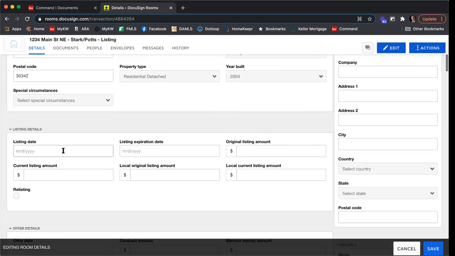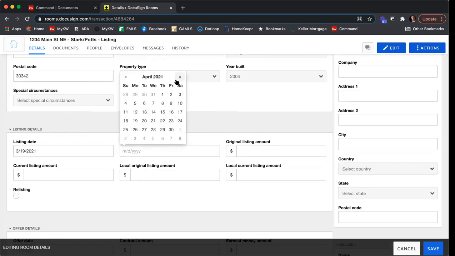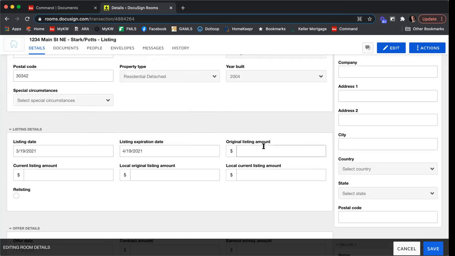Scrolling down, listing date. I'm going to select today's date as the listing date. Expiration date, let's do April 19th. Original listing amount, we'll do 425,000. Current listing amount, 425,000. I just put it in every single box, so that way, whichever field these boxes are mapped to, it'll populate.